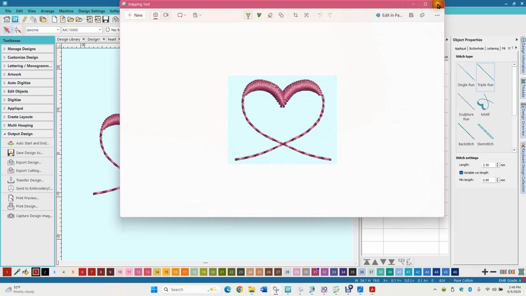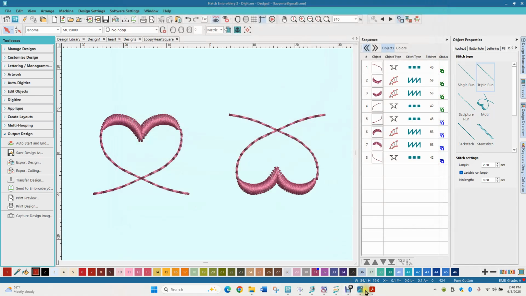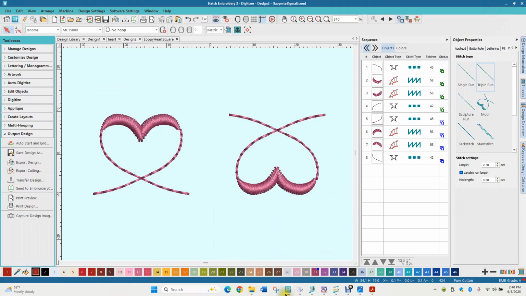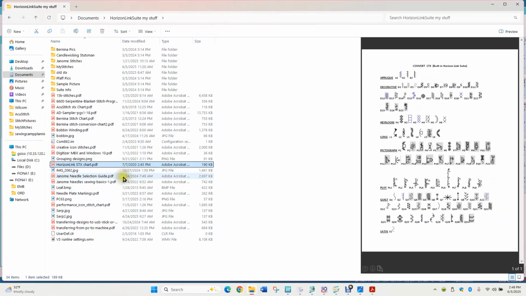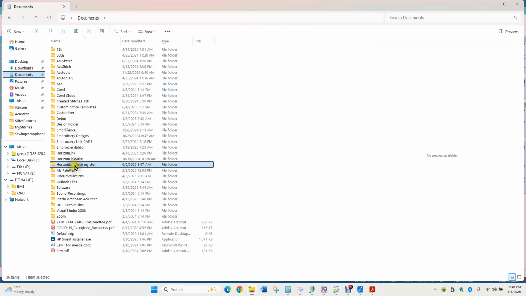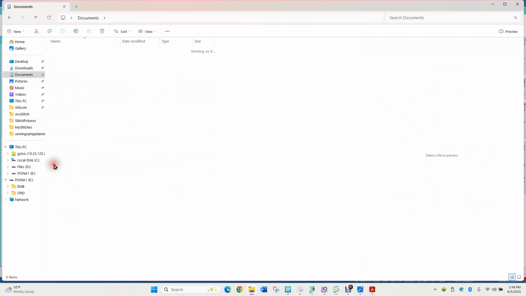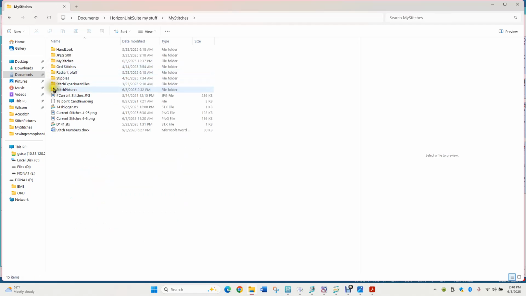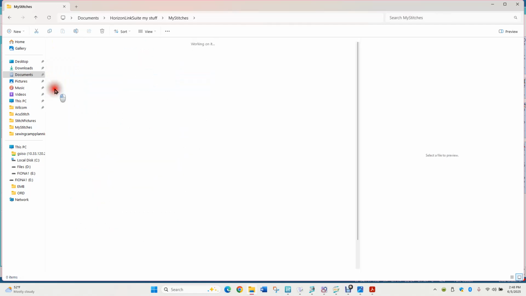I'm going to give you a brief little look at my picture folder here. I think what I'll do here is instead of showing you there, I think I will come over here and show you this. Quickly find it. All right, it's in my Horizon Link Suite, My Stuff folder, and I've got a folder for my stitches, a folder where I have collected stitch pictures.